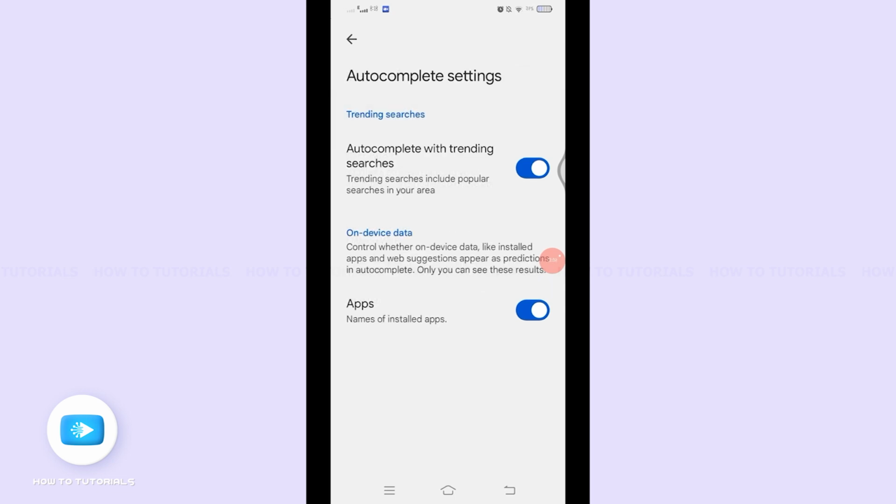Under the Autocomplete section, you'll find the option that says Autocomplete with trending searches. You'll also find the toggle button at the right side. Currently the switch is on, that's why you are getting the trending searches in Google. Now to turn it off, you just simply have to toggle this button to switch it off. And by doing so, from now on you won't get any trending searches on Google.